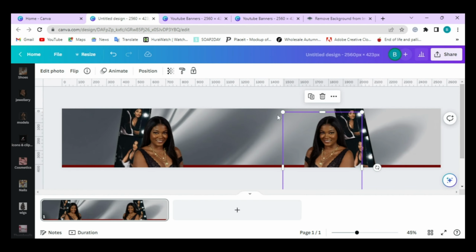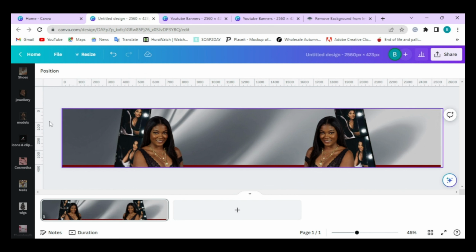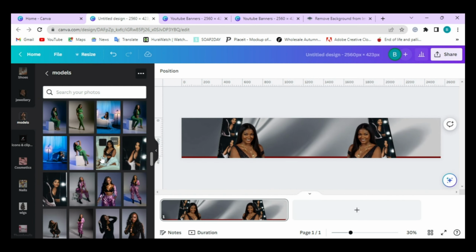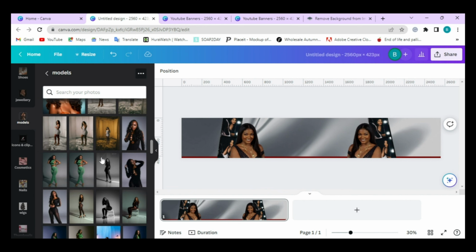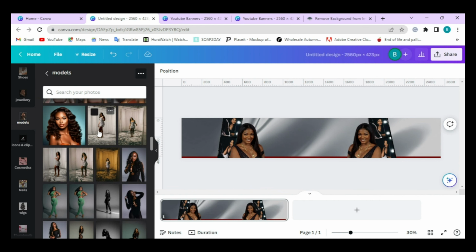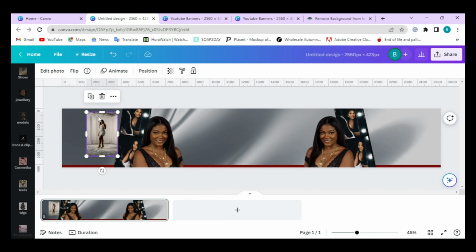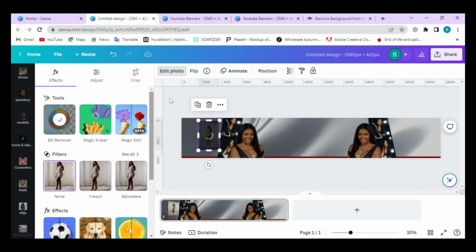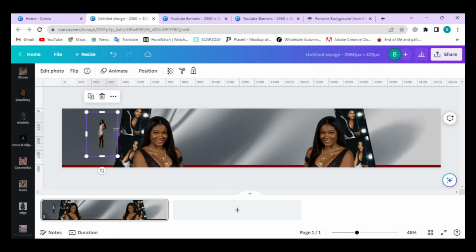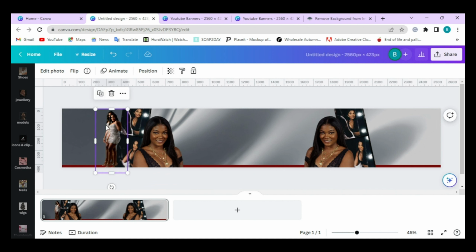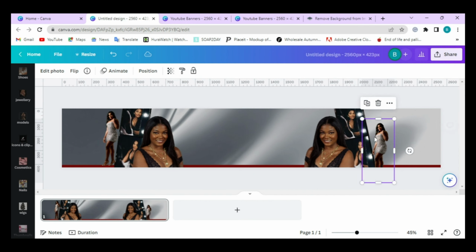Now we're going to add our final photo, and for this photo I did remove the background. So like I've shown you in the beginning of the tutorial, you can use Remove.bg to remove the background from your photos. Once the background is removed, I'm just going to resize and reposition this to my liking. Now I'm going to select the image and I'm going to duplicate the image, and I'm going to flip the image horizontally again and just resize and reposition.